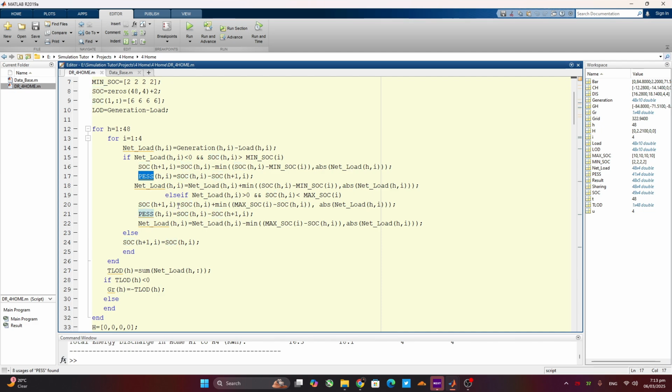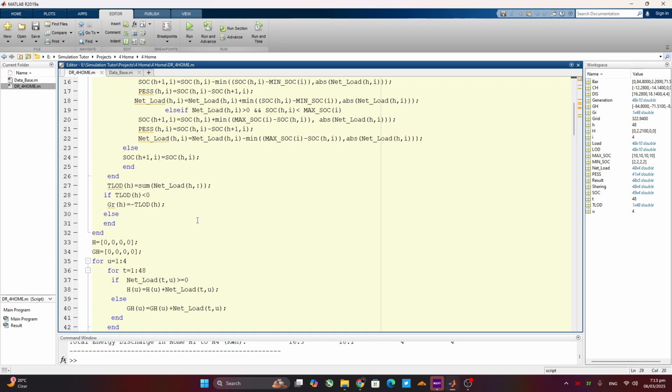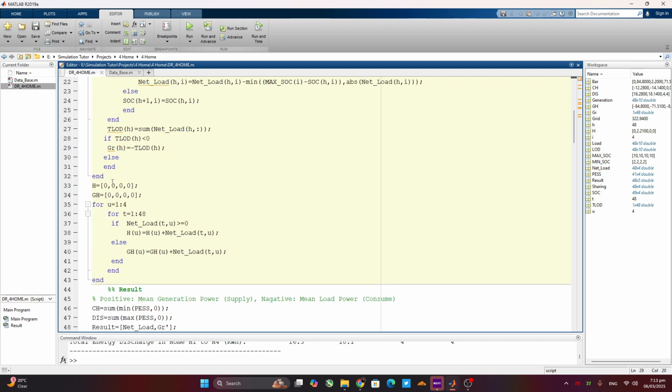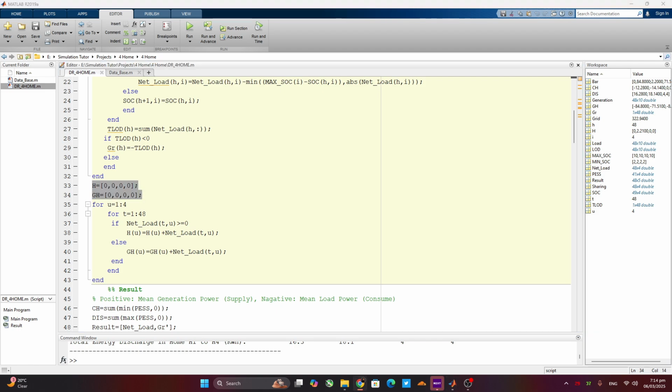And there is one more variable right over here, TLOD, the total net load across all the homes for each time step. And there is a variable GR, the grid power required when the total net load is negative. So that's how we calculate all of this. Let's move into the next phase.